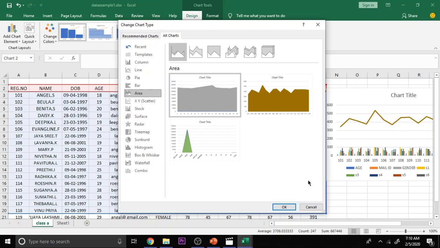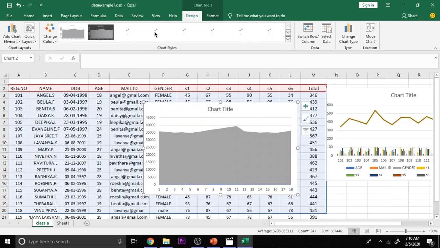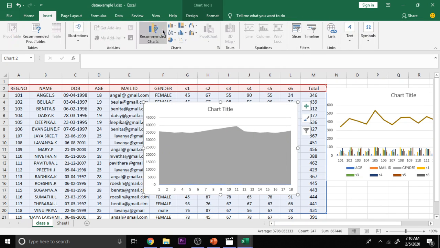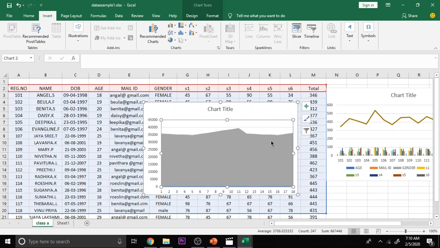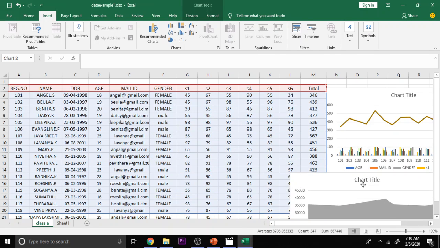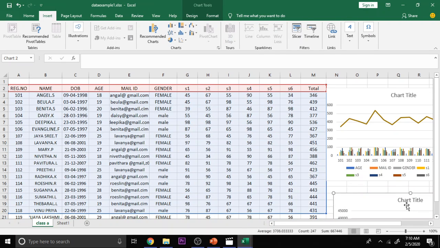Otherwise we can just get into the recommended chart. The system will give you the recommended chart for your data, and you can draw this chart. So you can draw as many charts as you wish, and we can move the chart to any place as you like.